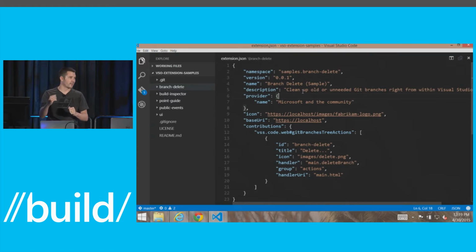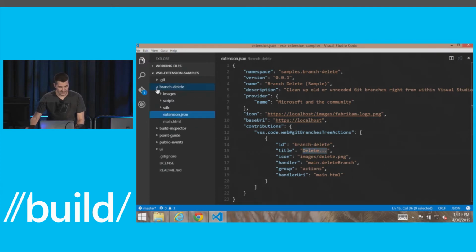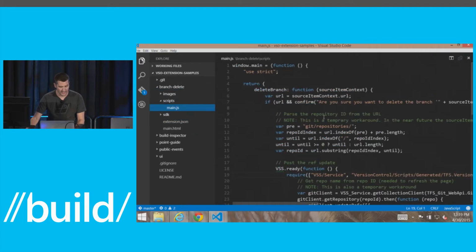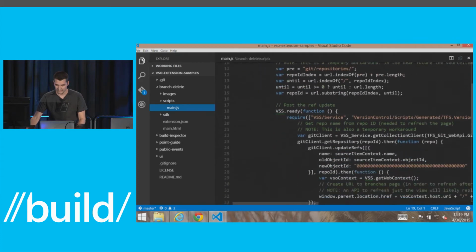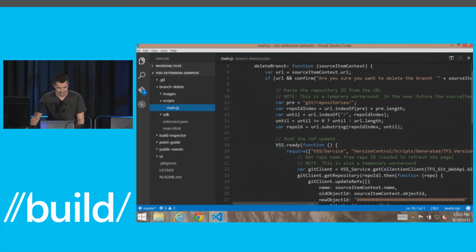We don't have a right-click on a branch option today in the VSO web experience to delete a branch. You have to basically push a delete up to the server. So this is simply contributing a new action to this Get Branches Tree Actions menu, and it's going to essentially run some code that we have. This is all JavaScript here. We have quite a few other examples that are TypeScript, so we have a whole set of TypeScript declare files that we include that you can use to code your application.